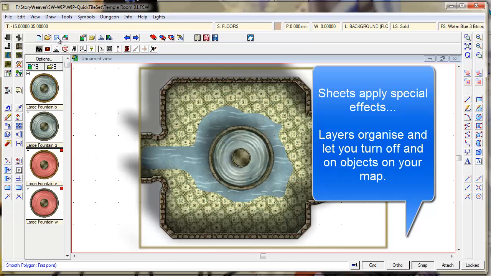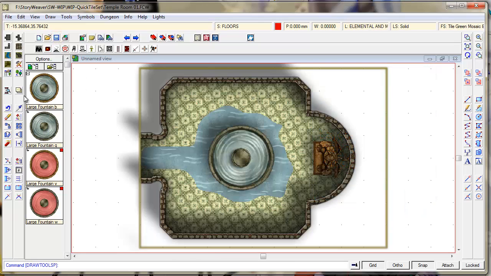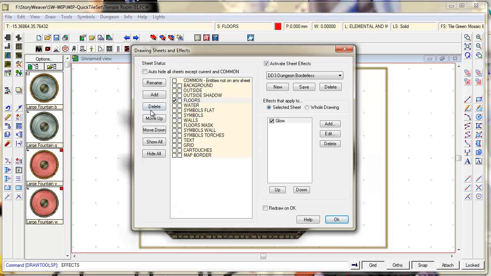So I'm going to save my map. Always important to keep saving your maps. And then I'm going to click on the Sheets and Effects. I'm going to look for a water sheet. There it is. There's my water layer. And if I click on it, you can see that there's no special effects. You can see with the floors there's a bit of a glow. With the walls there's this directional shadow. But with water there's nothing.